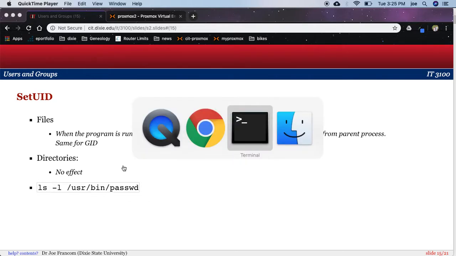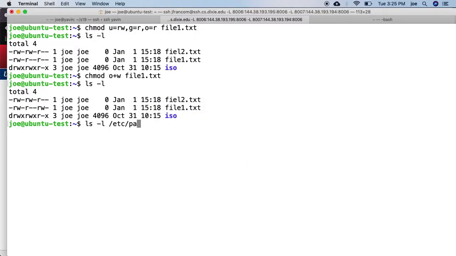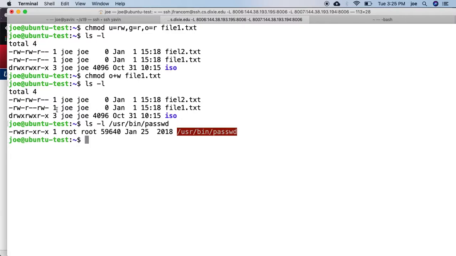So I'm going to look at the example here. If we do an ls -l on /usr/bin/passwd, notice the permissions here. We have an s right there. So if we try to figure out what I just said and what the setuid means, it means that this process will always run with root level permissions, regardless of the user who runs it.